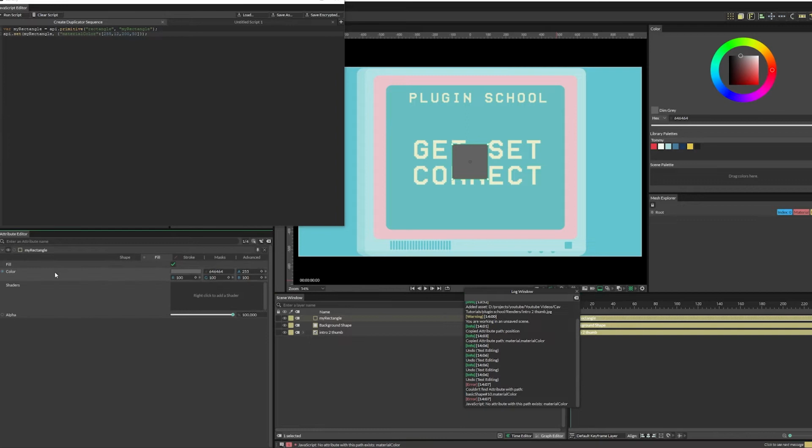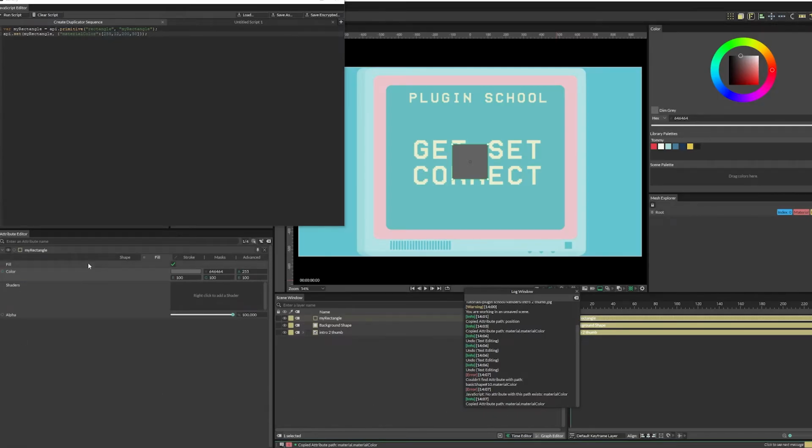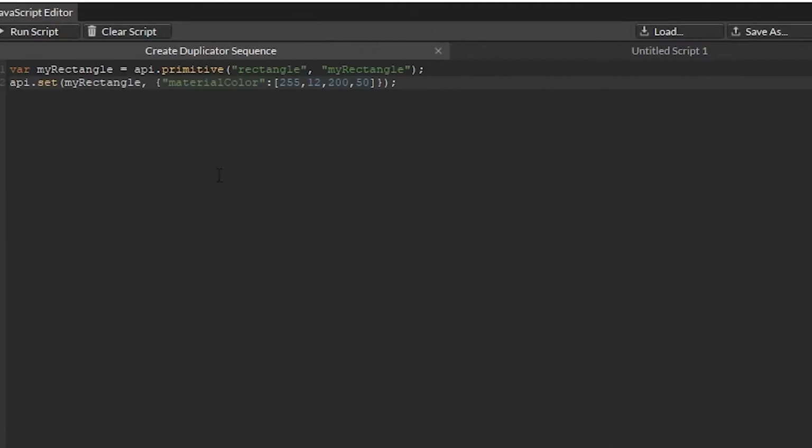Because if we go in here and we right click and we look here, it says material color. So what's going on? Well, it's important to actually click on these, and we'll see that it actually says the attribute path is material.material color. And this is because the fill is actually a generator that is attached to this object. So it is a material generator, and within that it has the attribute material color. So in order to actually access this generator attribute, we have to say that it is material color.